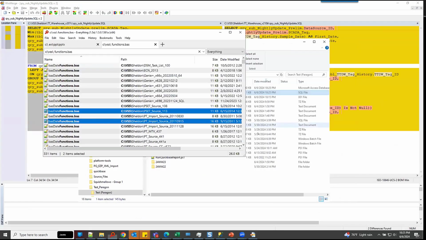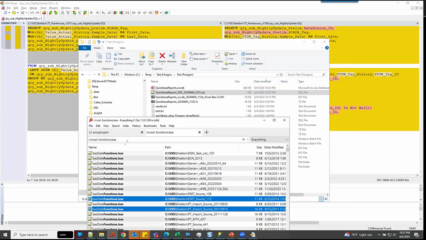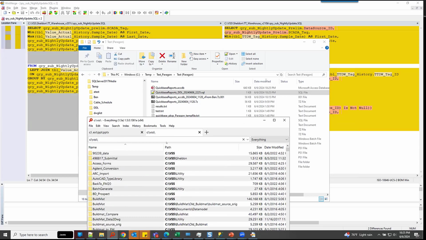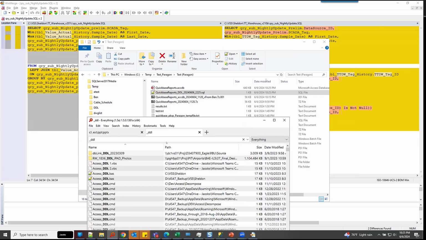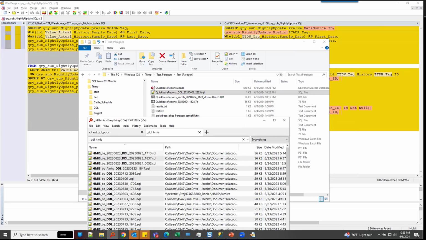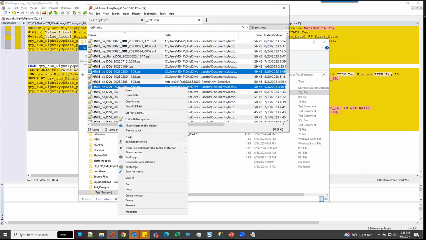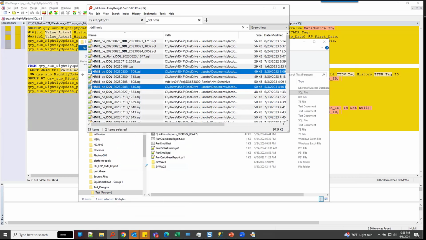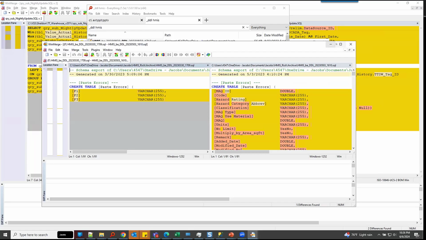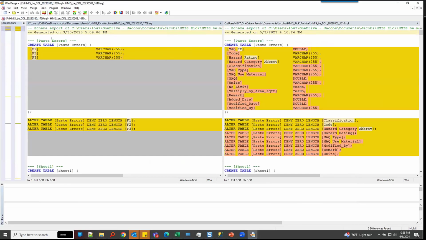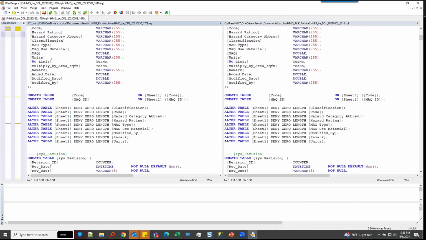Let's go back just to show you what that can do, though, because sometimes you make a schema change. What are we looking for? DDL. And okay, so I can go back to two different versions. I'll just pick two different versions of this script that have run on that particular database and do a comparison. Of course, paste errors are going to be different.